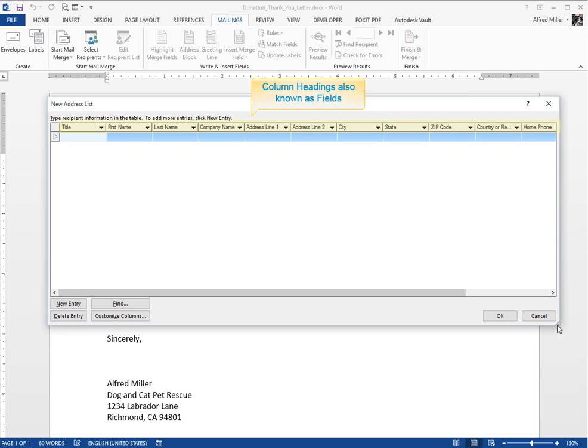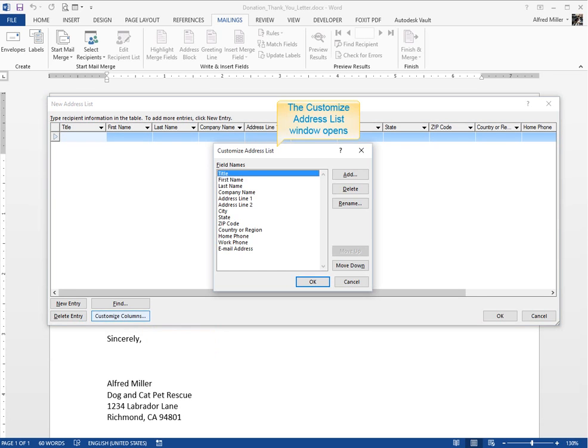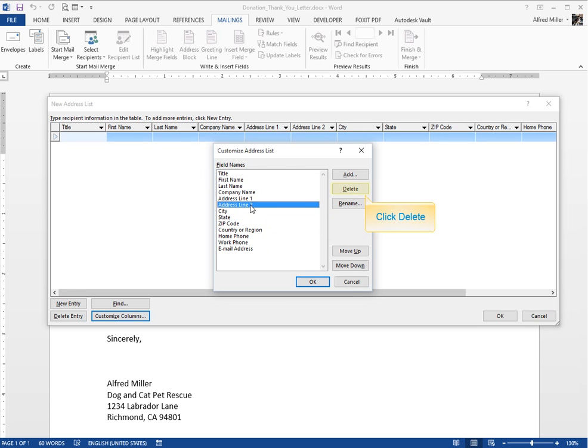These fields are created by Microsoft Word, but they can be customized by deleting or adding fields of your own. We're going to take care of that process now by going down to the bottom corner and clicking Customize Columns. The Customize Address List window opens where we can delete fields, add fields, and rearrange the order of the fields. I'm going to delete a few of the fields that we don't need. Point and click on Address Line 2. Now point and click on Delete.